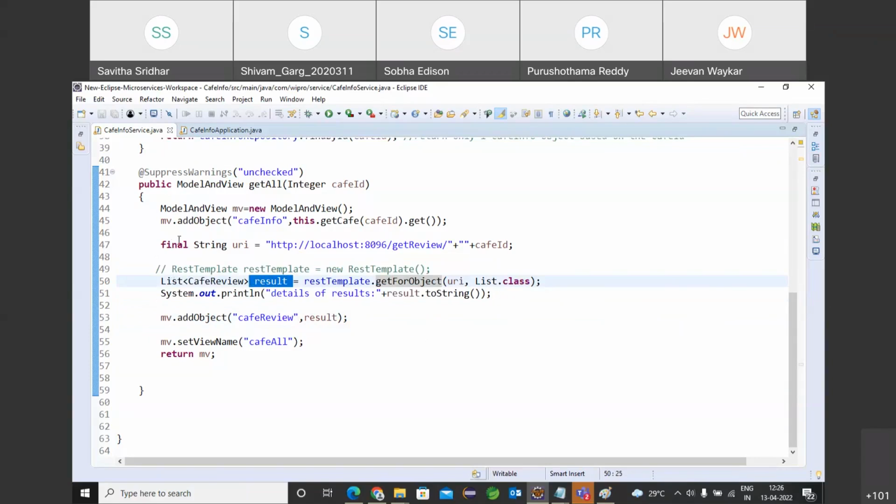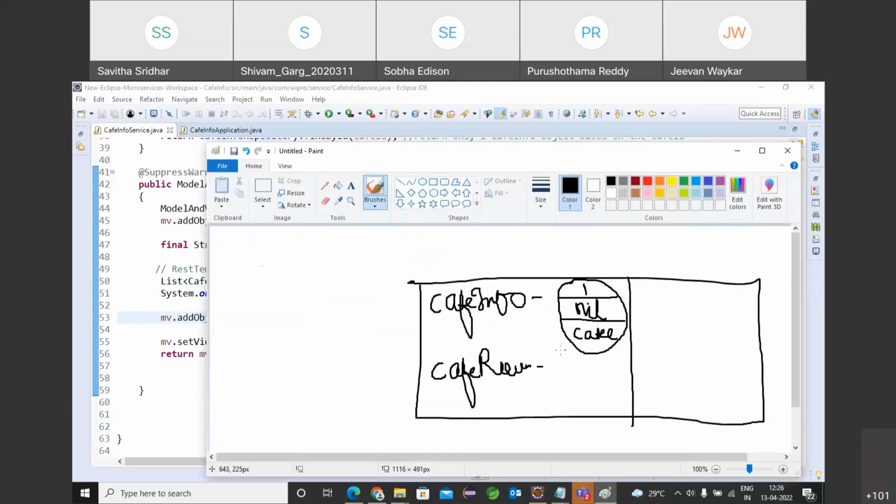Now again, I'm going back to my model and view object, and again I'm adding the object with the property called cafe review, and I'm adding this entire result. So how will it look? Cafe review, and this will contain a list. And in the list, however many reviews are available for that particular cafe, those review objects will be available. Guys, are you all with me?